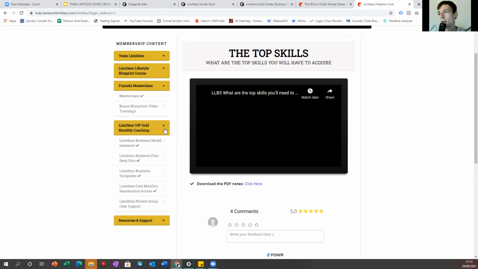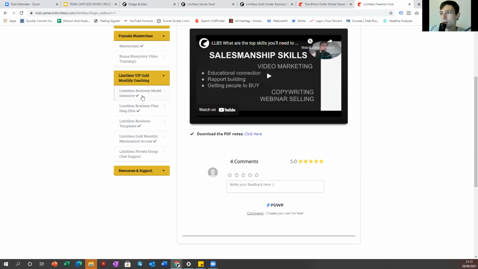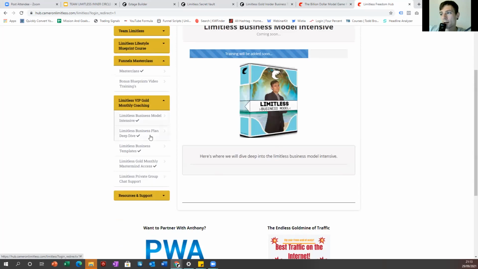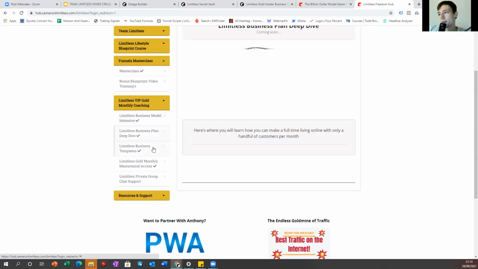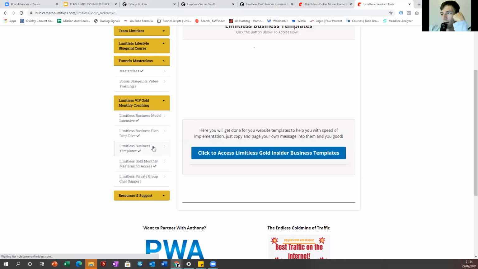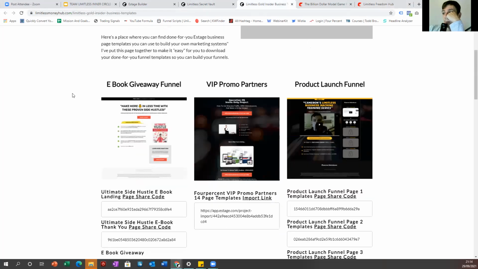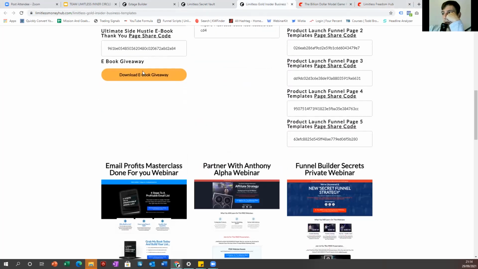Then we've got VIP, which is open here, and we're going to be going into the Limitless Business Model Intensive, which I'm going to be adding in there very soon. Like I said, the same as the business plan deep dive. And then these are the business templates. So we want to click there to go to the business templates, which is here. And then you're going to be able to download all of these into your eStage account.